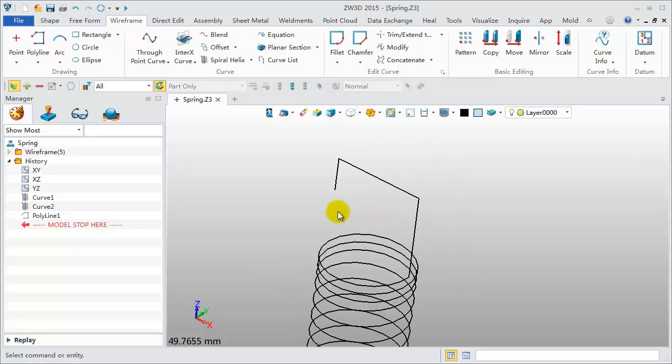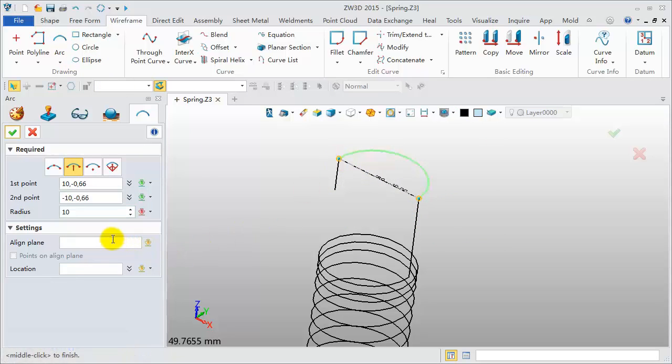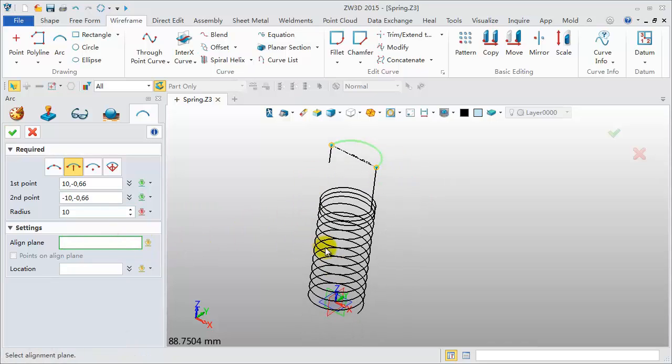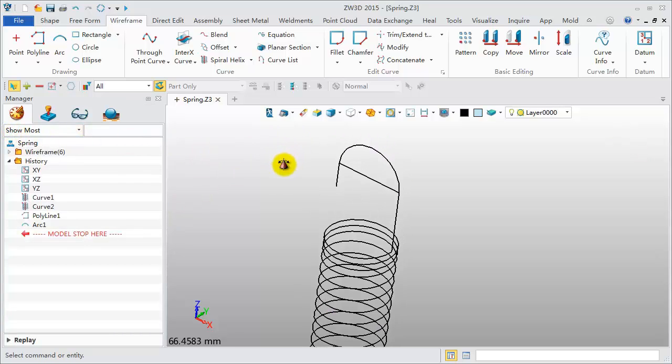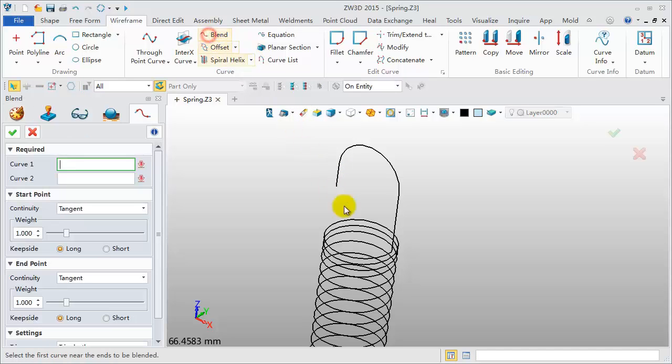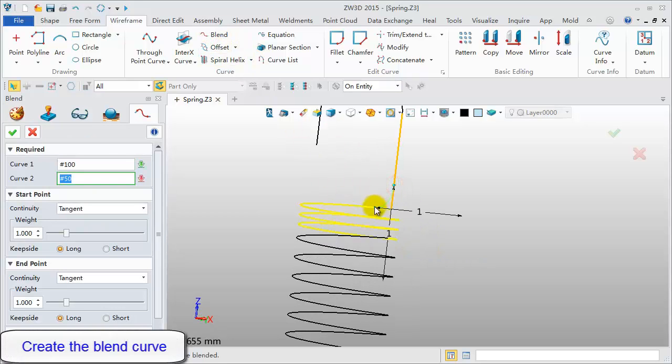This done, create an arc between two vertical lines. The aligned plane is the XZ datum. Delete the unneeded horizontal line. Click the blend feature to create a smooth curve between the helix and line.